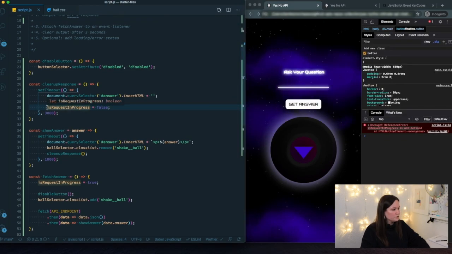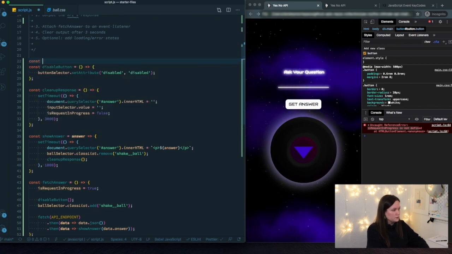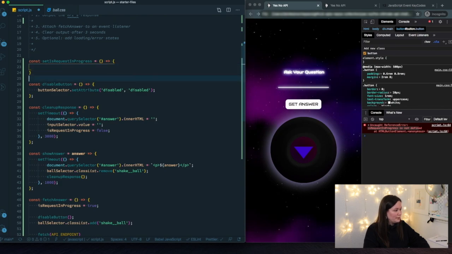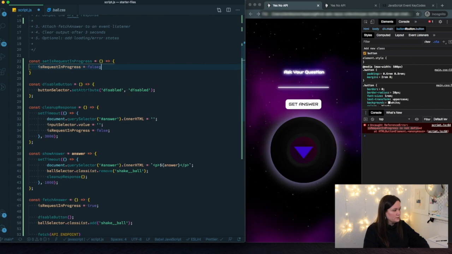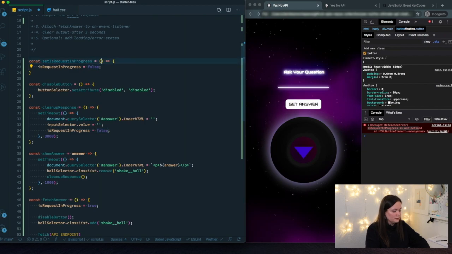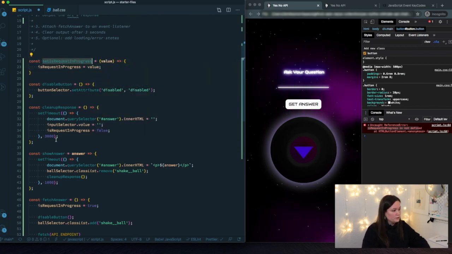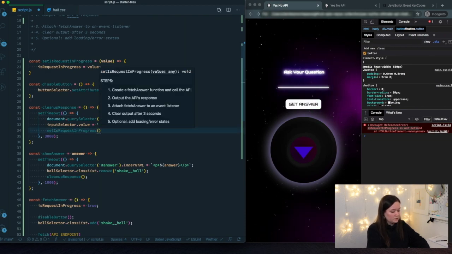How about we extract it to its own function? const setIsRequestInProgress. I know the naming is kind of long, but to be honest, it's better for the naming to be longer than meaningless. So we're going to take an example that we set the isRequestInProgress to something, and this something can be true or false. So we're going to make it flexible. It's going to be value, and here it's going to be value. And when we're calling it, we're going to pass it. So here we had a false, so we're going to call this function with false.